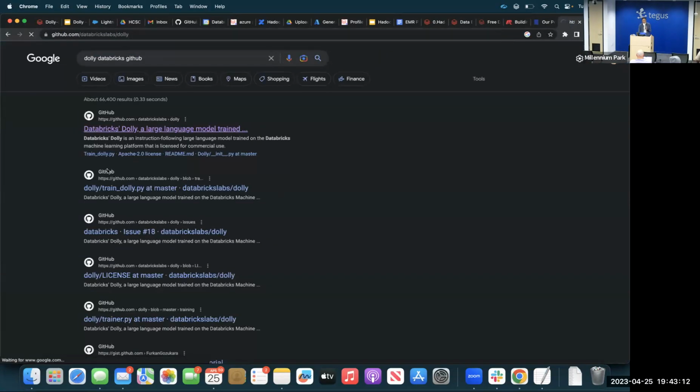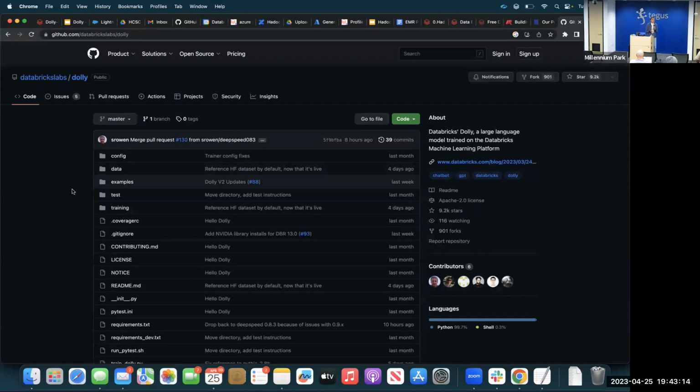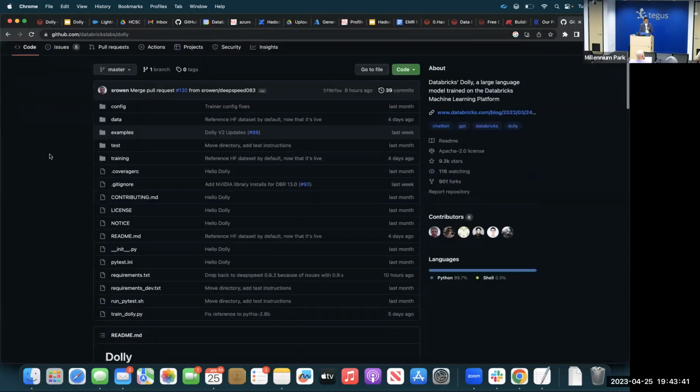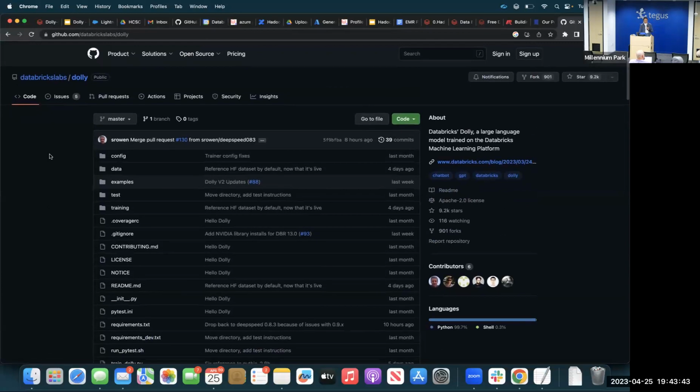So yeah, like I said, we continuously create products and open source them because our mission is to democratize data and AI. The first one being Apache Spark. We've also created MLflow, which is the machine learning lifecycle management system. That's open source. Our Delta Lake is open source. And now Dolly is also open sourced. So as you can see, you can quickly go to our GitHub page, download everything you need, and start playing around.